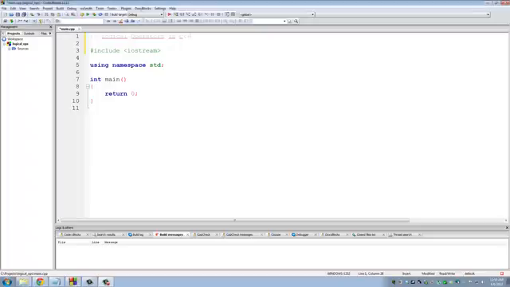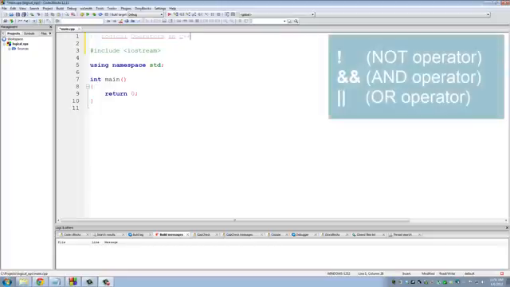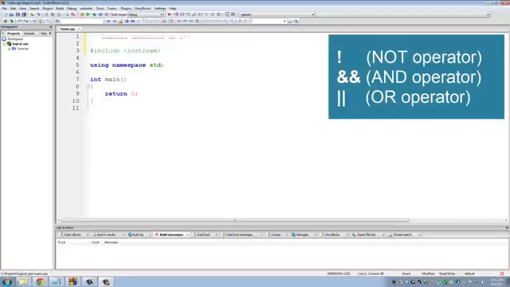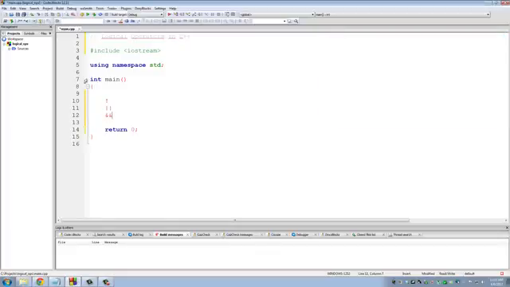So basically there are three logical operators in C++. First one is called the NOT operator, second one is called the AND operator, and the third one is called the OR operator. And this is how they're represented in C++. The NOT operator is simply an exclamation point. The OR operator is just two lines, and the AND operator is just two AND symbols. So let's go over each one of these and see exactly what they do.